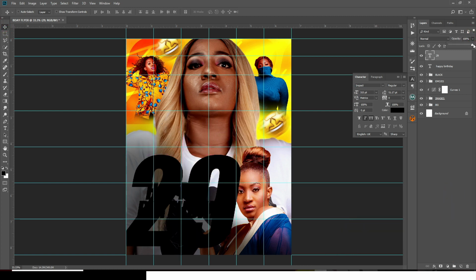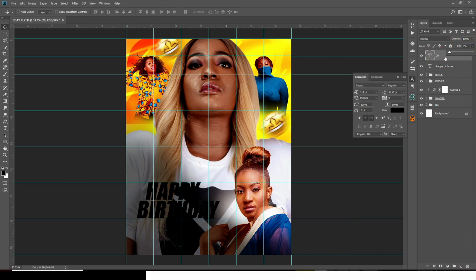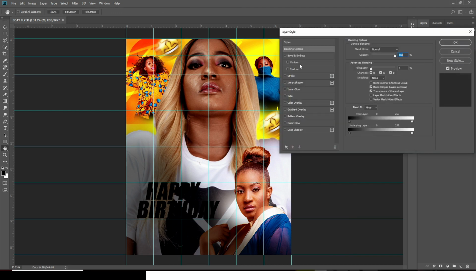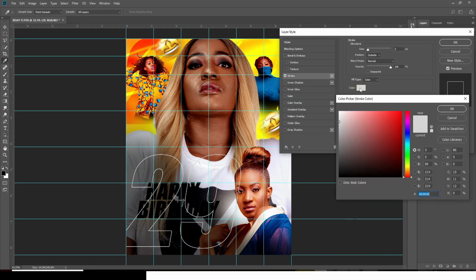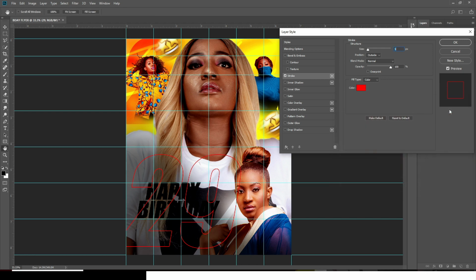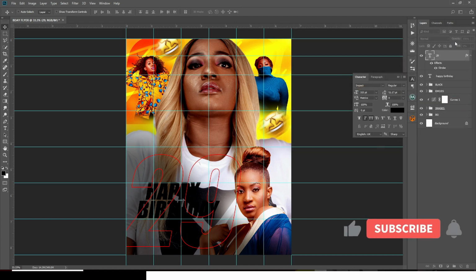Now I'm going to set the opacity, no, not opacity, go to the fill, set the fill all the way down. I want you to double click it and then let's now go to the layer styles, click on the stroke, and then the stroke, I want you to come and click on this side. Let's give it 5. Let's see, 5 might do. Click on the color and then let's give it this color code, FF0000, reddish color. Click on OK and let's click on OK again.